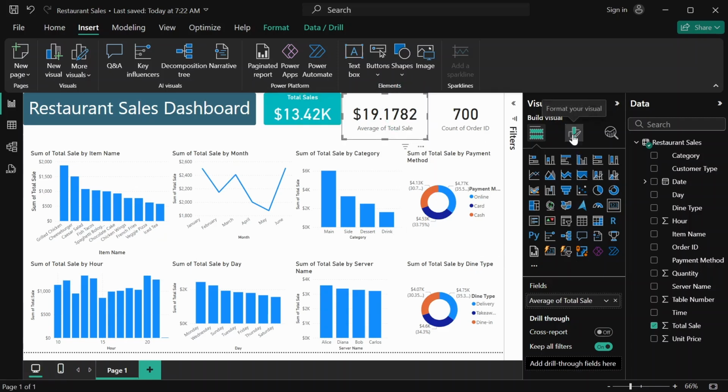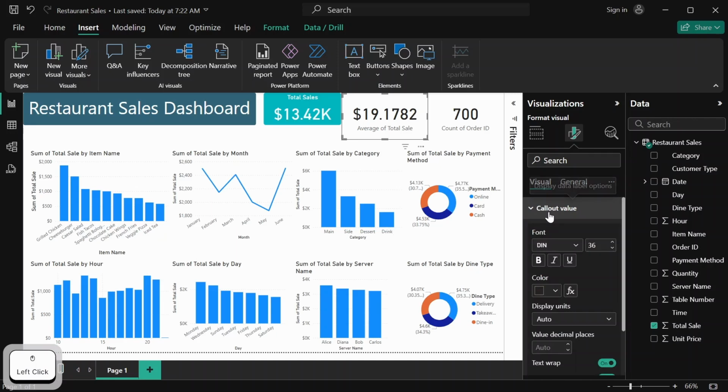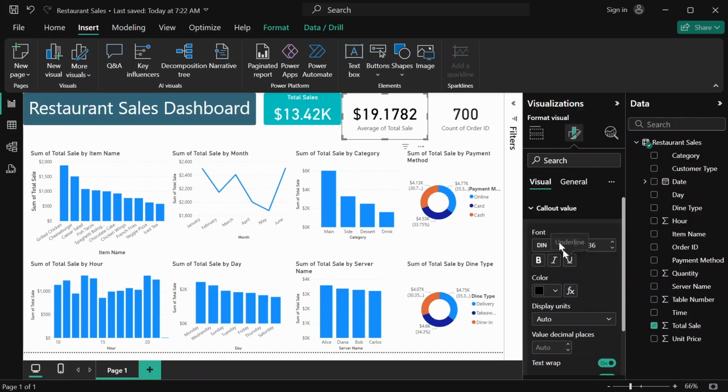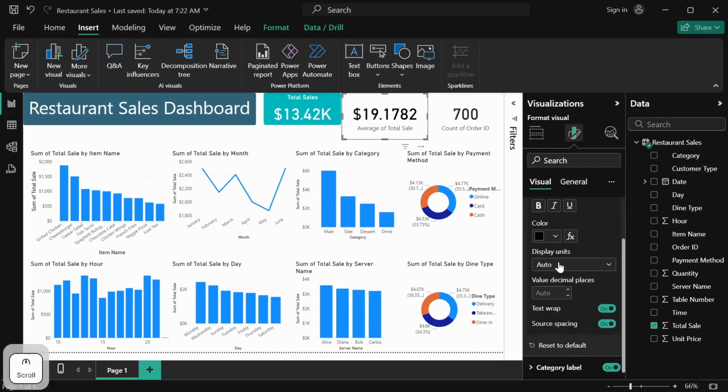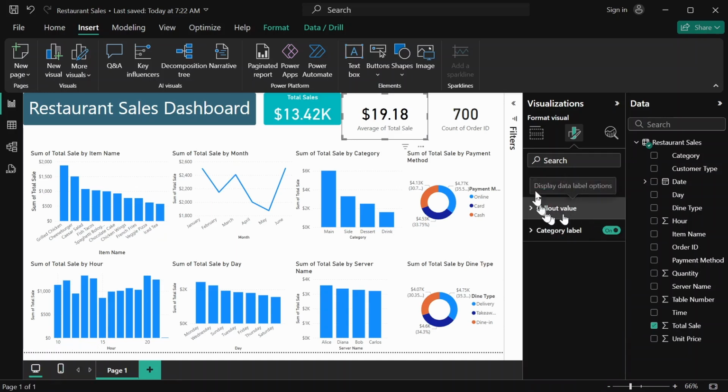So come to the format your visual tab, click on that. For the callout value, we're going to open this drop down. This time I'm sure it's black, so sorry about the first time. Color, go to black, select black. Now we are going to reduce the decimal places. Display units is already in auto. We're just going to select this and increase that to 2. So we only have 2 decimal places and we're going to collapse this.